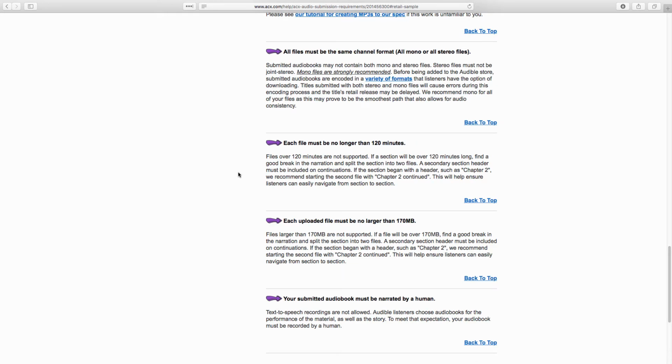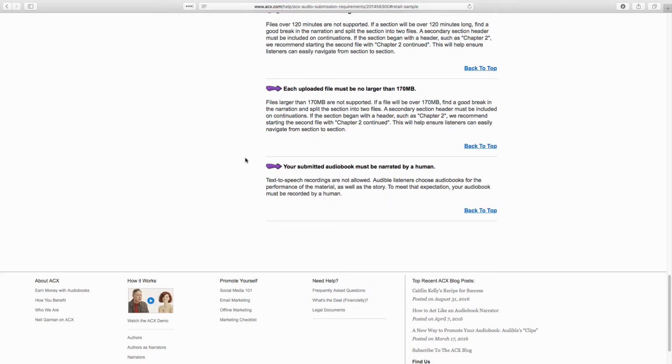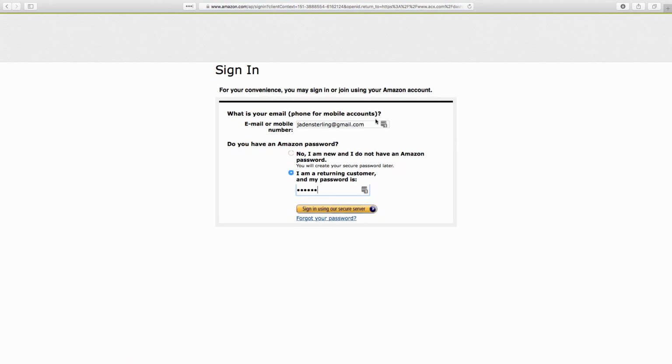Each file must be no longer than 120 minutes. So obviously you're going to truncate your files and break them out per chapter. I love this: your submitted audiobook must be narrated by a human. There you go. Let's get started. Now I clicked sign in. So obviously it's already inputted my information that Amazon has, right? Audible is owned by Amazon, so they're going to allow you to sign in there.